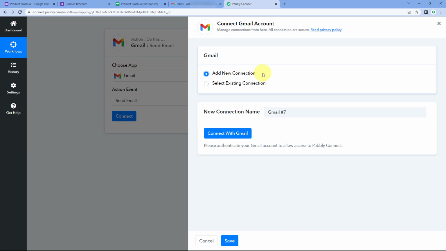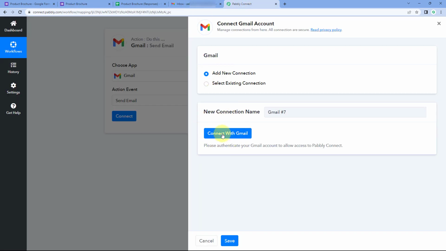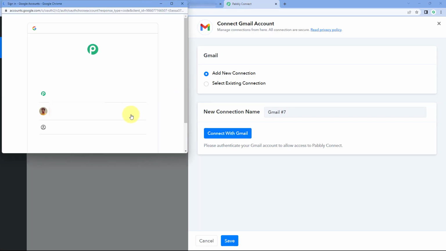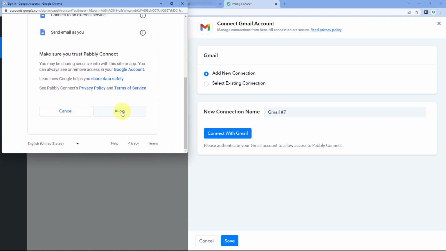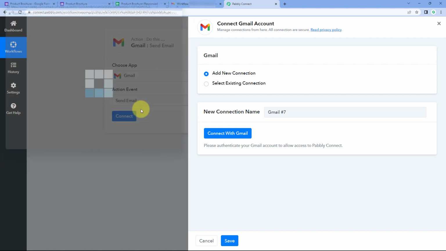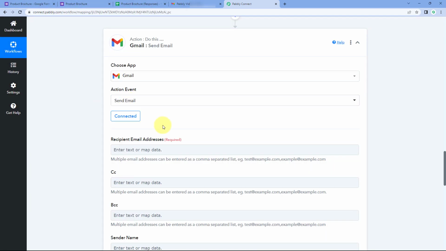Now here guys, we have to connect our Gmail account with Pabbly Connect. And we have to connect the exact same Gmail account using which we want to send the email with the product brochure to the users who are submitting the form. So just click on this Connect with Gmail button and select the Gmail account using which you want to send the emails to the users. Just scroll down and click on Allow. And as you click on Allow, we will see our Gmail account will get connected with Pabbly Connect.